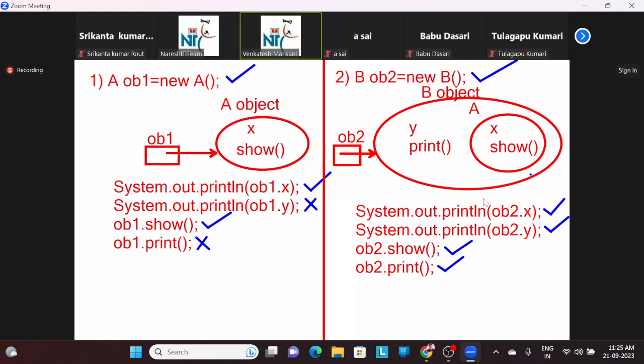Is it completed? Here, is B a superclass or subclass? Then memory is allocated to both superclass and subclass. That's why A members and B members, all we can access. A members and B members, all we can access. Is it completed? See, third one.